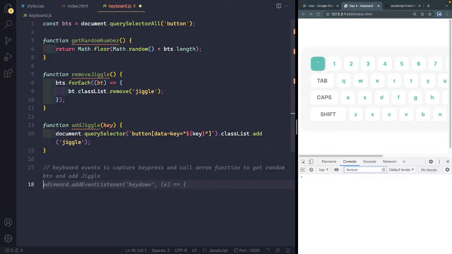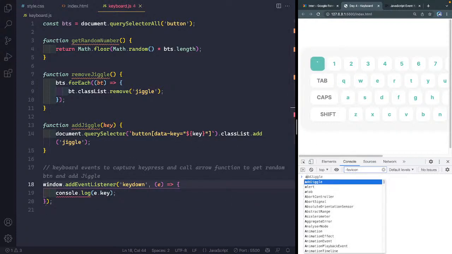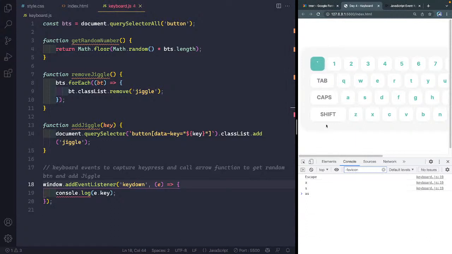So we'll say window.addEventListener. We're looking for the keydown. That's correct. Thanks, GitHub Copilot. And then what I'll do is let's console.log the e.key. And here's where, if I come over here, oops, let me click up here. It's console logging the key that I press. Okay, so that is working properly.